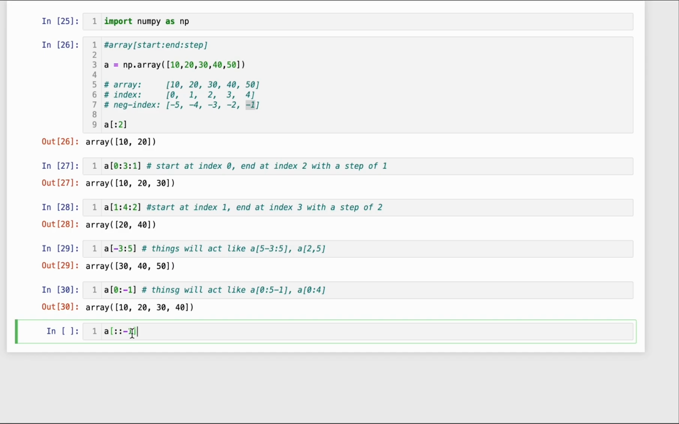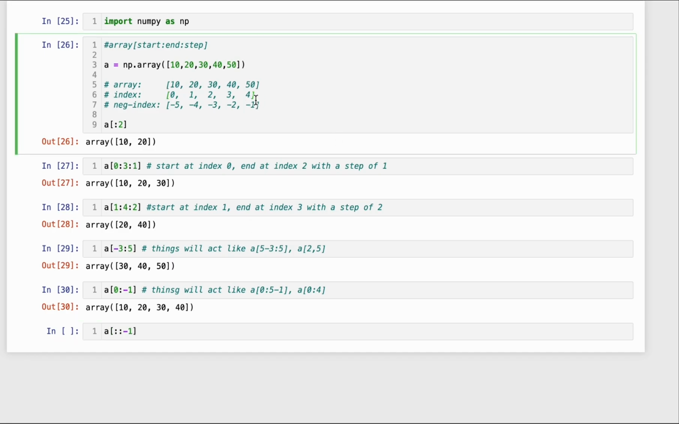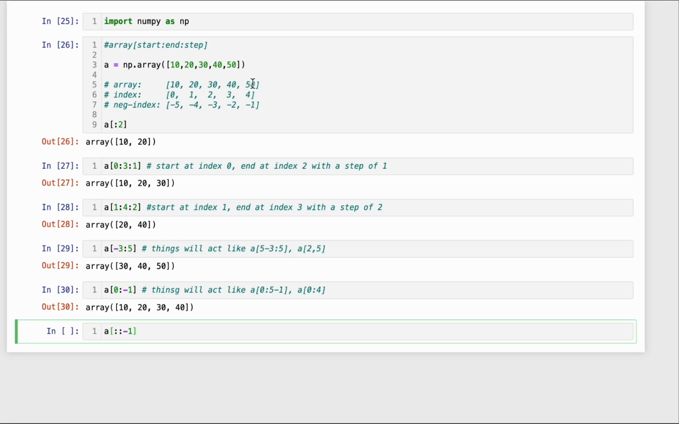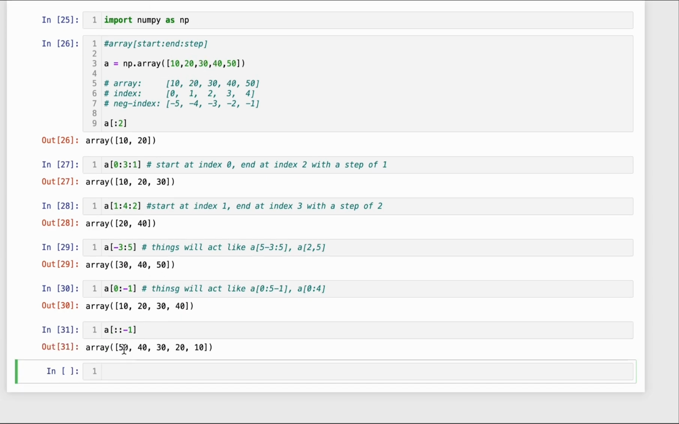I can put -1, -2. It will start from the end, at the -1 position, and it's gonna go backward. And if I run it, I'm gonna get 50, which is here, 40, 30 and 10.